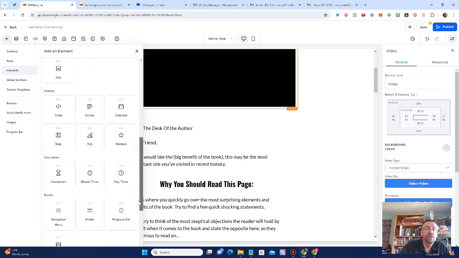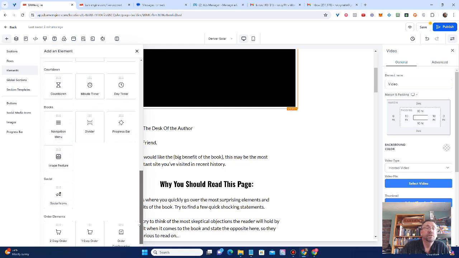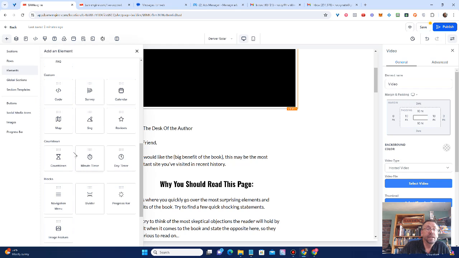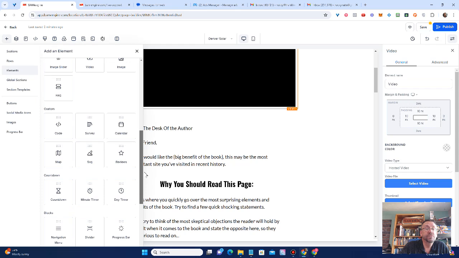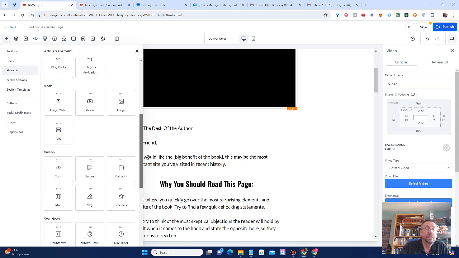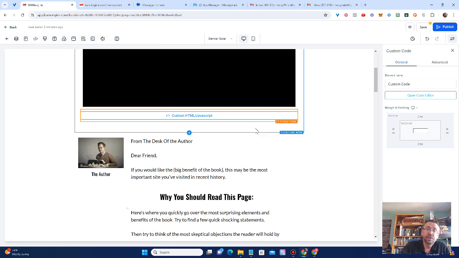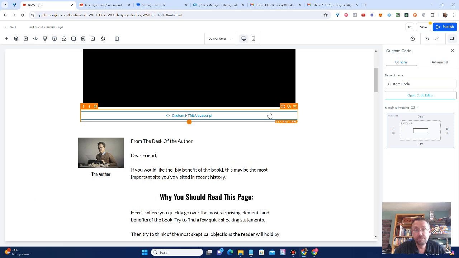You don't have a lot of different things you can put on the page. You can put down a countdown, timers, progress bars, dividers. You can also put custom code on the page. So if you put a code element in here, then you can grab code from some outside source and actually run HTML or JavaScript code on your page.